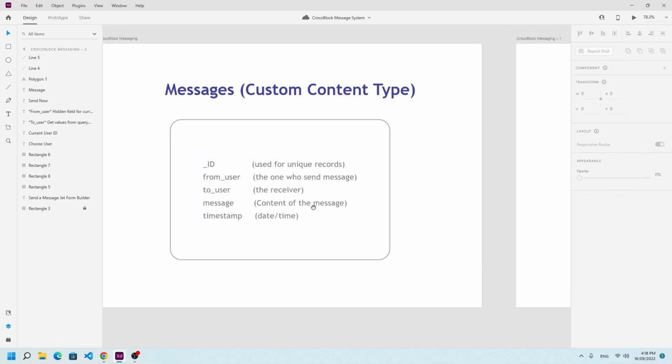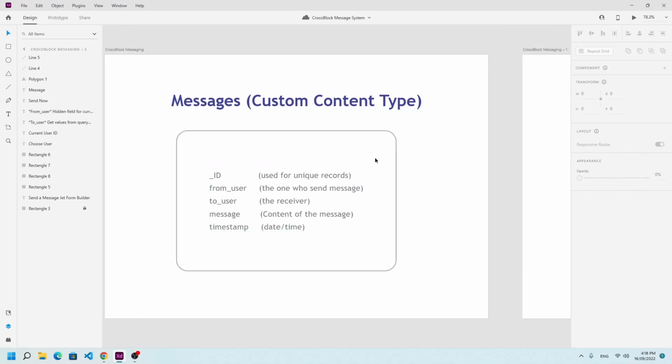First thing, we need to take a custom content type which will store our messages with the following fields. We will have ID which will be unique for the records. We have another field, from user, which will be used to identify who is sending the message, to user, the receiver, the content of the message, and the timestamp which will mention which time the message was sent.